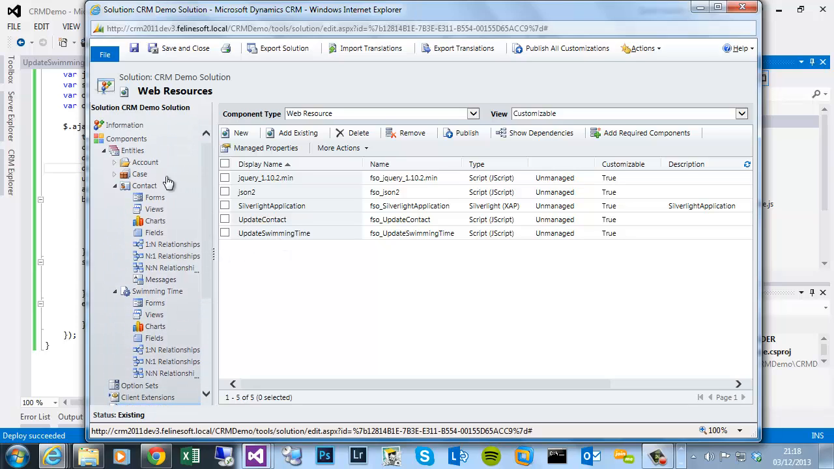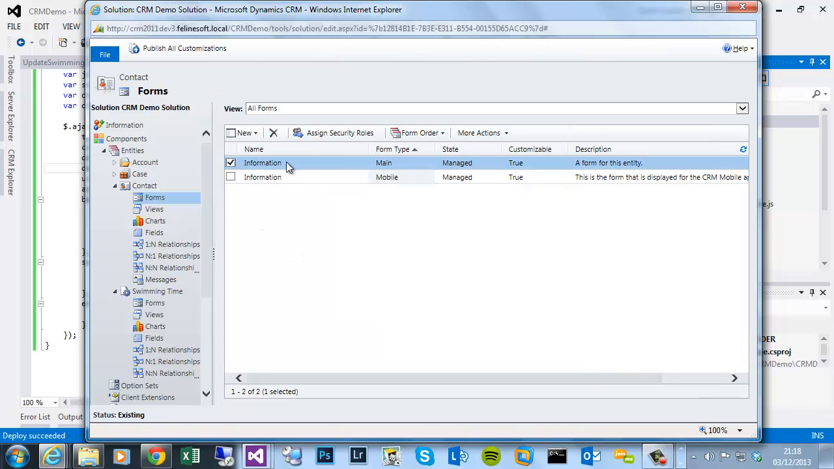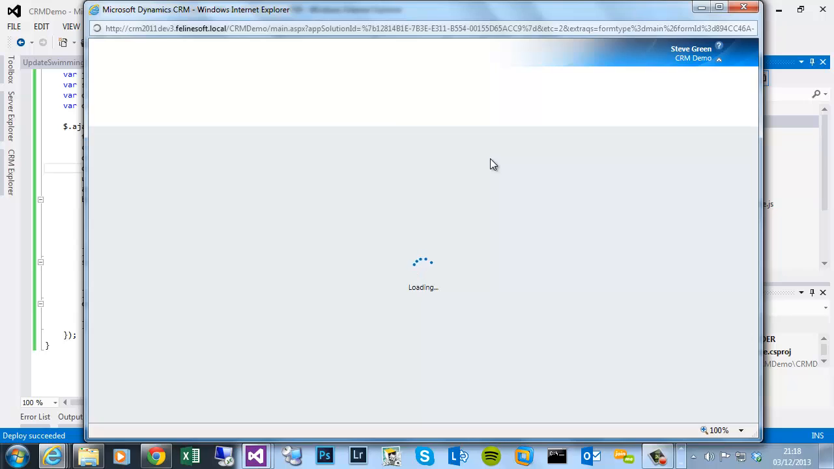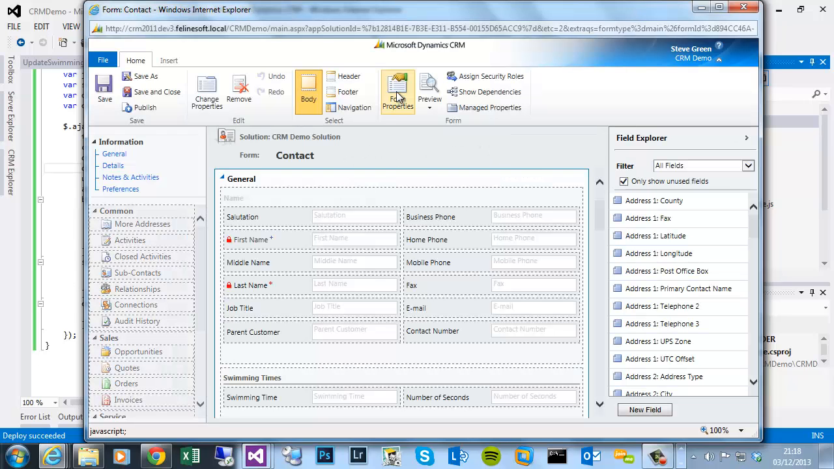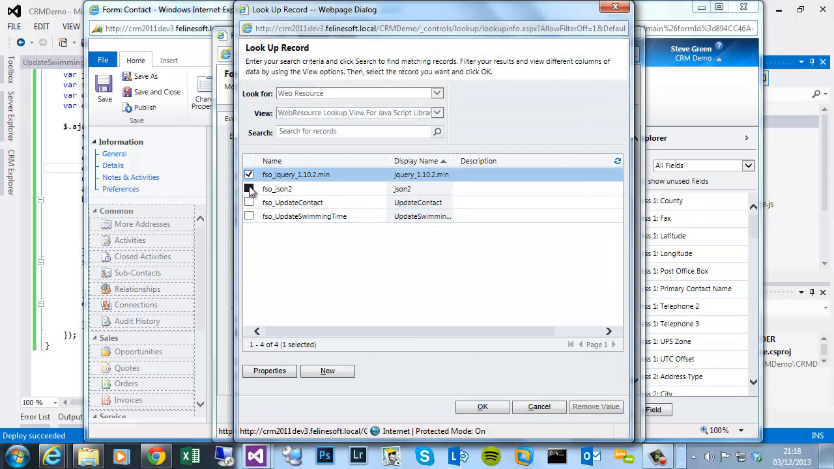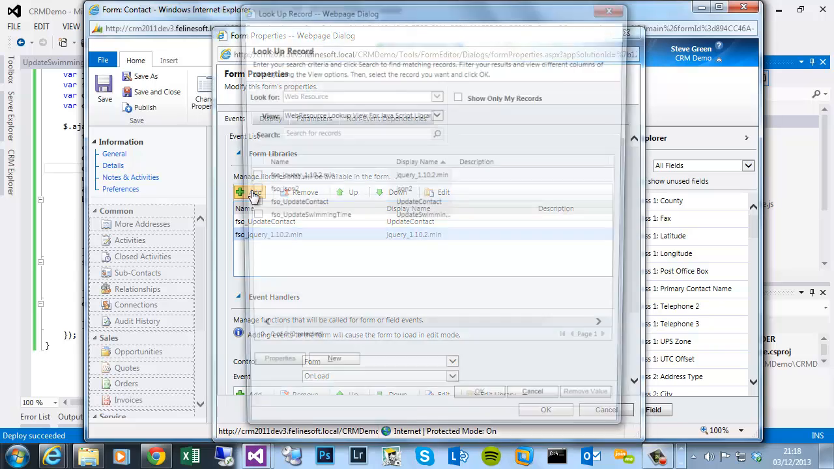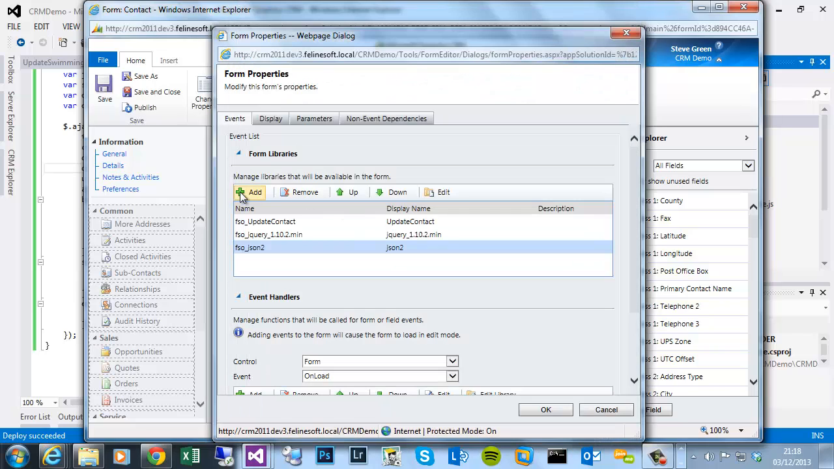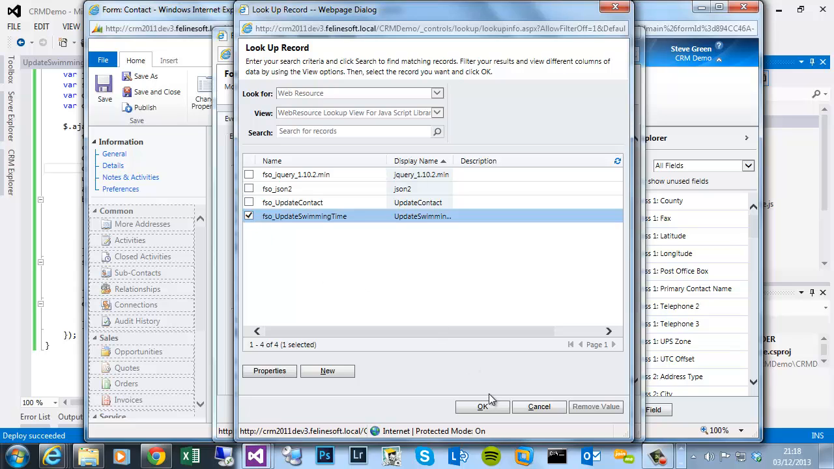So what I need to do on the contact form, as well as adding my custom JavaScript library, is add the jQuery and JSON libraries, which is done by going to the form designer. If you click on form properties, that's historic from a previous video. If I add, I think you can only do these one at a time, so I add the jQuery library first, then JSON, finally my update swimming time library.